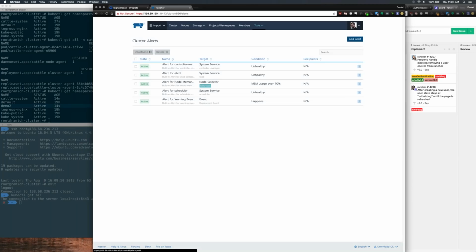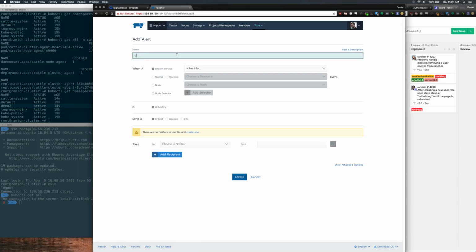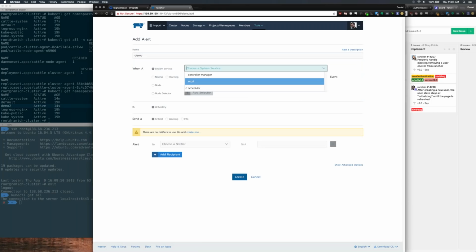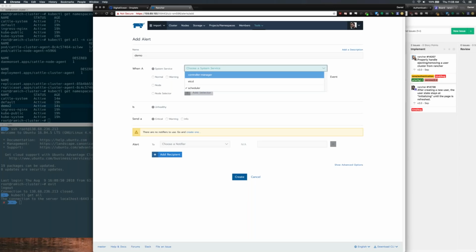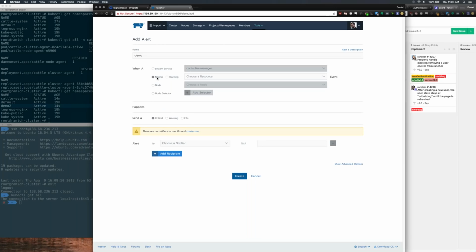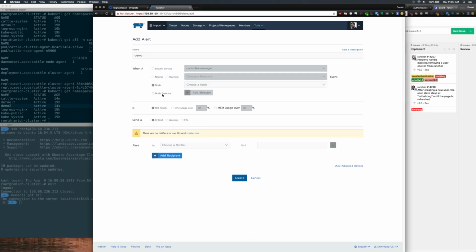So if we wanted to create one, we can call it demo. Let's say these are the different things that you can look at. So let's say we want a controller manager, or we can also go with different resources, a particular node selector. So let's say we want to look at this node and we can say that CPU use is over 70%. We could send a warning and we don't have any notifiers set up. So we would actually have to go and set up a notifier.